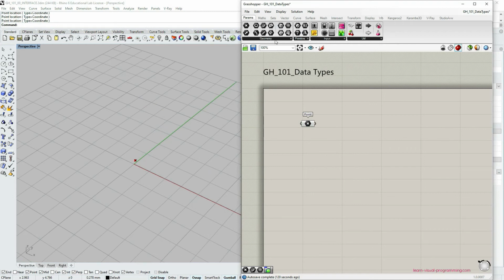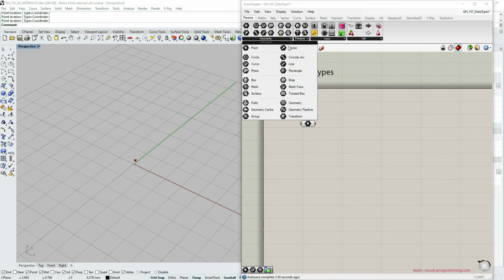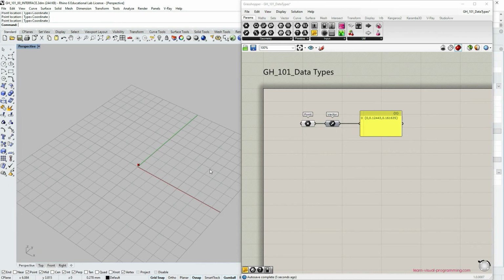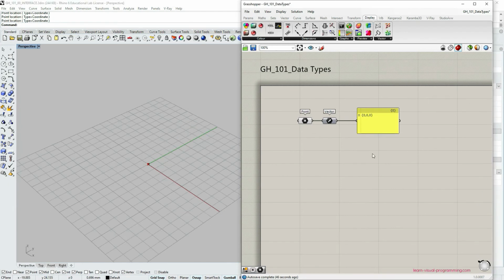Okay, now let's go back to Params, Geometry, and choose the vector container. And let's connect point to vector, and also let's grab a panel. And in the panel you can see that both the point and the vector are considered as a set of coordinates. I'm going to return my point to 0, 0, 0. And by default, a vector is not visible in Grasshopper. We have to go to the component palettes under Display, Vector, and choose the vector display component.